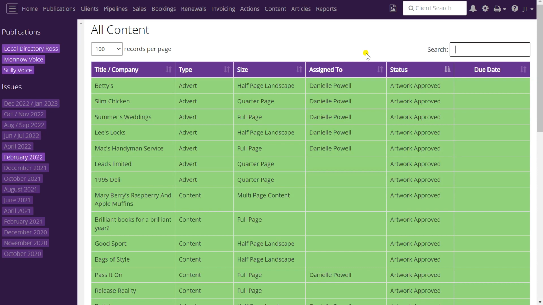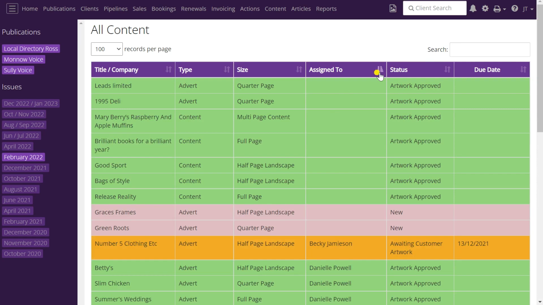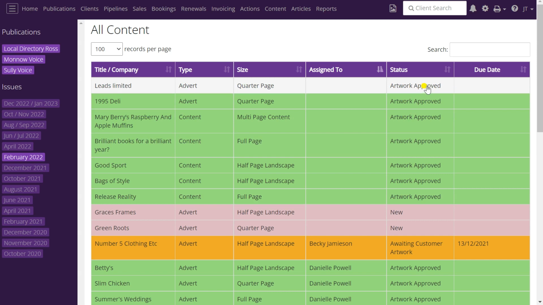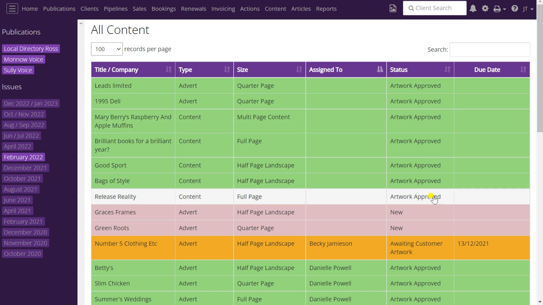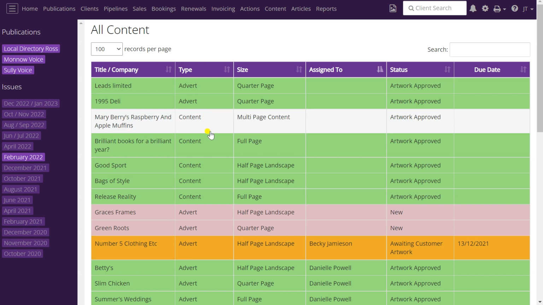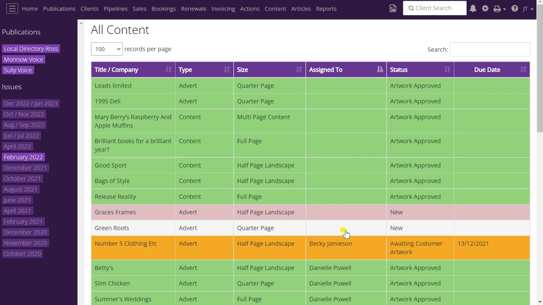The other thing I like to check on is for any artwork that's not assigned to anyone. Okay, so I can see here at the top we've got quite a few here that are unassigned. Now I'm not too worried about the ones that are in green because they're already approved, and I can see that most of them are content anyway. But certainly the ones in pink here, they need to be assigned to someone.